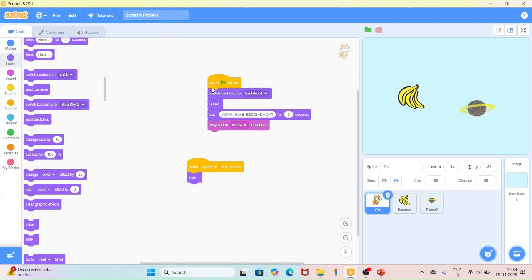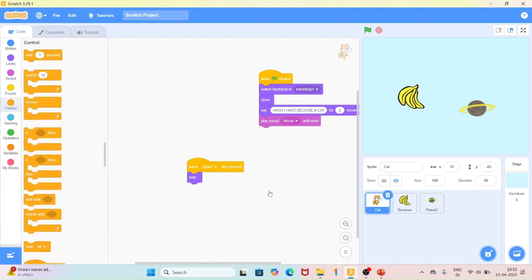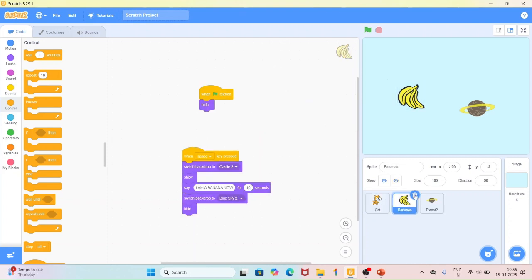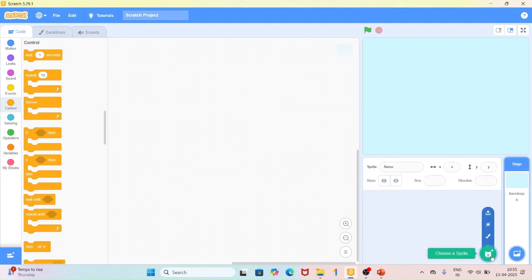So what we'll do is we'll keep the code here and we'll try to create our own similar code. What you have to do is take 3 sprites because we are changing 3. We are making ourselves a cat, a banana and a planet for now. So what I'll do is I have taken a sprite. If you want, we can delete all of this and let's start. Okay, let's do it from the starting.